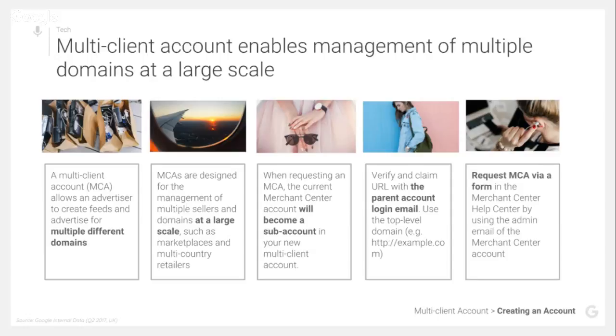So how do you request this? There is a form in the Merchant Center Help Center, and via that form you can request it. There are just a few details we need with that. It's mainly the admin email of the Merchant Center account, as well as a few details on what the purpose of getting this multi-client account is. With that form, we will then get in touch with you if everything's okay and we manage to create you a multi-client account.